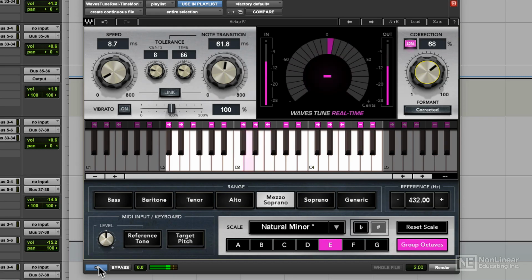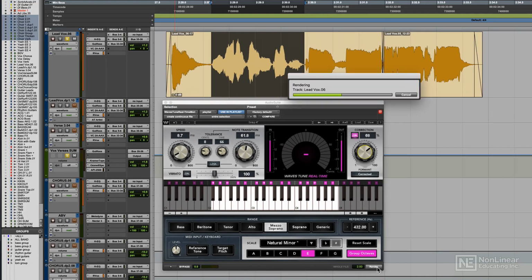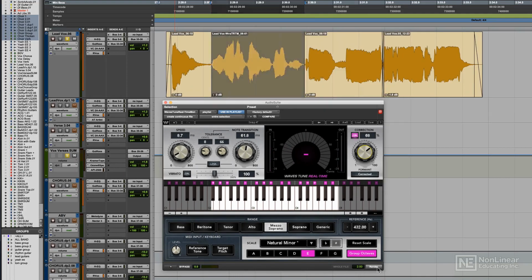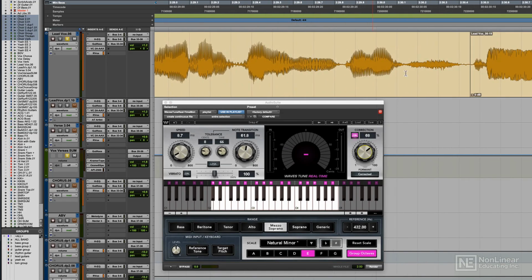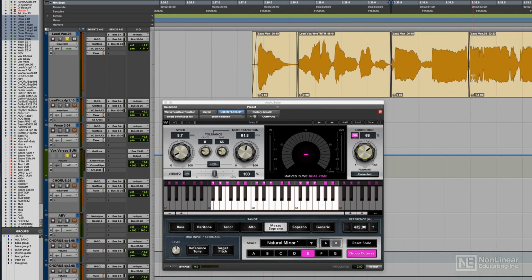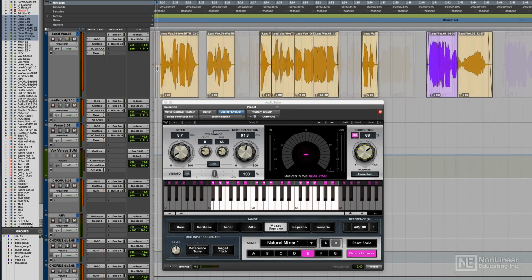Then I'll just hit render and print the processing right into the clip. If you're concerned about the edit points, you can always add quick fades to these as well. And I'll give that whole section a listen with those spot tunings in there.